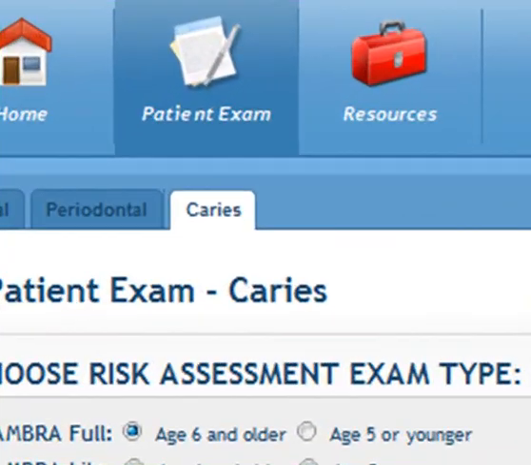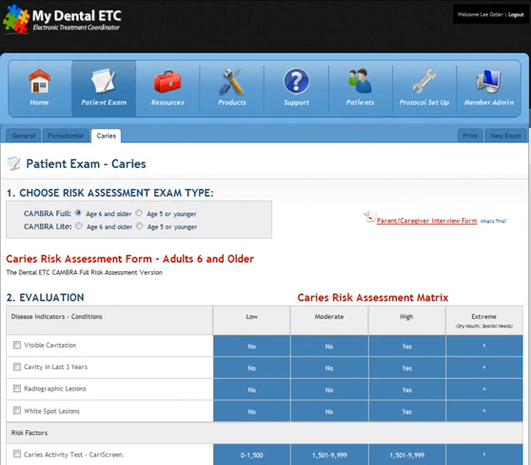When we select the Caries tab, you'll notice that we have a similar layout where the clinical findings or risk factors are lined up on the left side, and in this case we are not going to be filling in clinical conditions to the right, but you'll notice that there is a Caries risk assessment matrix which will help the clinician to choose an appropriate risk category with regards to the caries infection process.